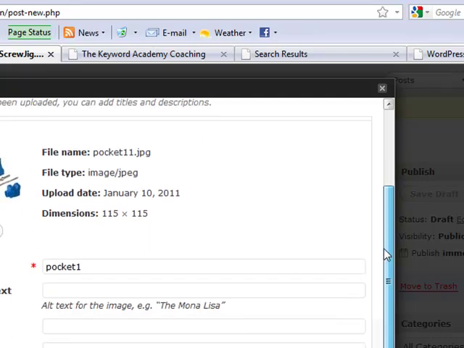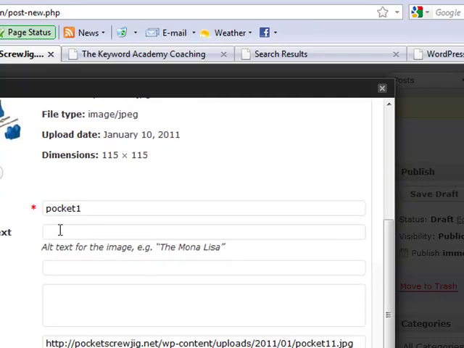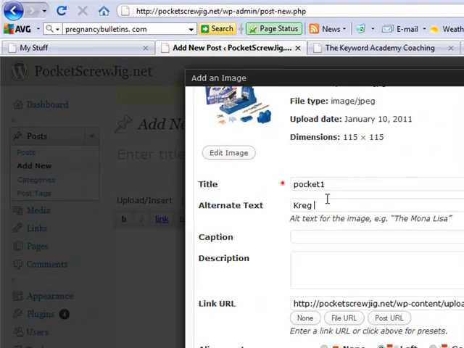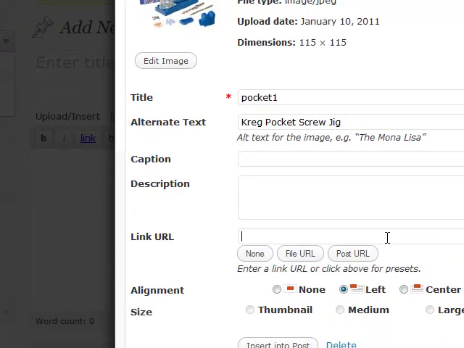Now I've got to fill in some information. You always want to put in an alternate text, and the reason for that is search engines can't read images. So you want to give them some text that gives you a little more SEO advantage. I don't bother with a caption or a description. Now this link for sure has to be changed because this is the link to where the image is on my computer, and of course that's useless.